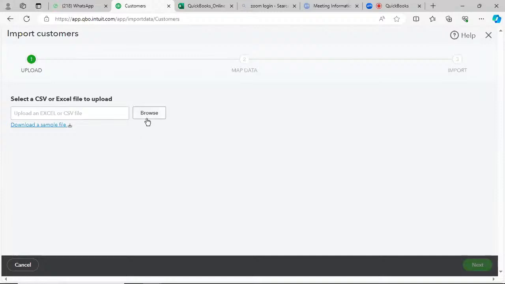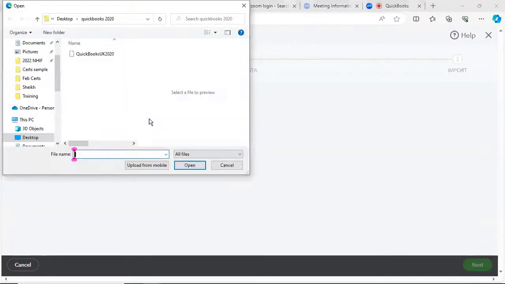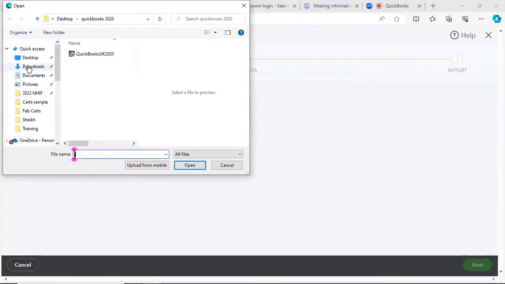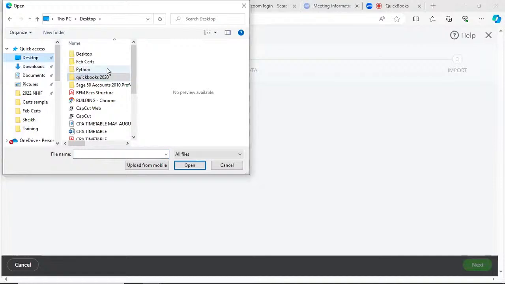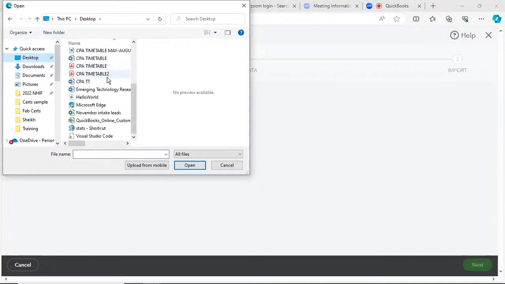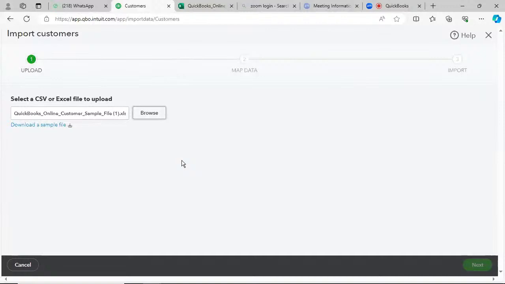All right. So from here, I'm going to browse my storage so that I can upload the document. Of course, I saved it on my desktop. So I will access my desktop. I hope it should be this QuickBooks Customers Online. I'll select that. I say open. So you can see the file is here. So I want us to proceed.